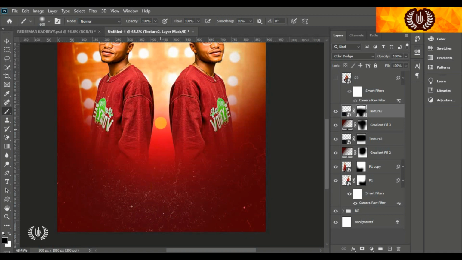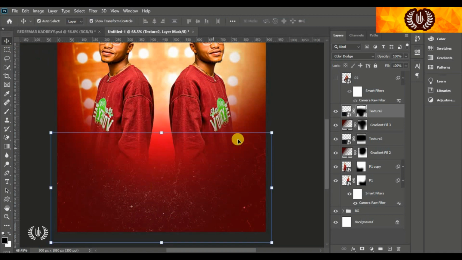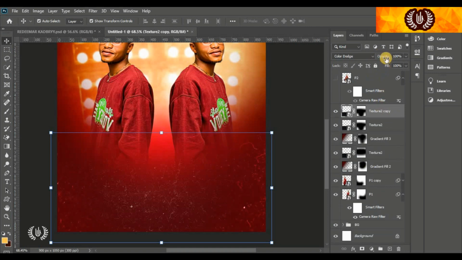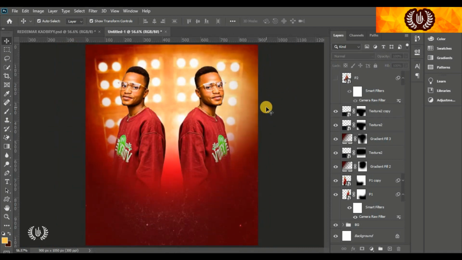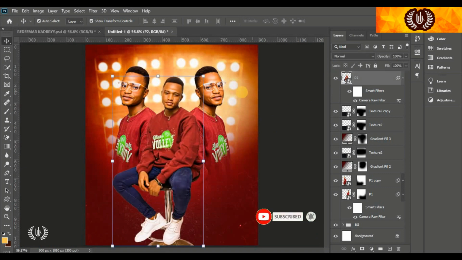So I just brush every part that is not at the right and left bottom corners. So I just brushed it off. So I just made a duplicate just to make it deep. So if you think it is too deep, you just reduce the opacity of the duplicated one, and you are good to go. All right guys, so we are going to proceed. I'll just bring back the eye of the first model's picture.